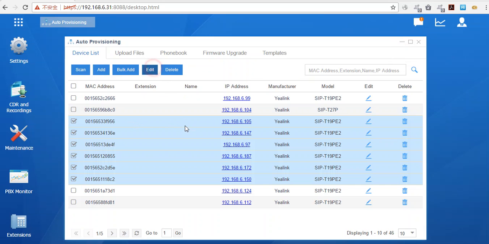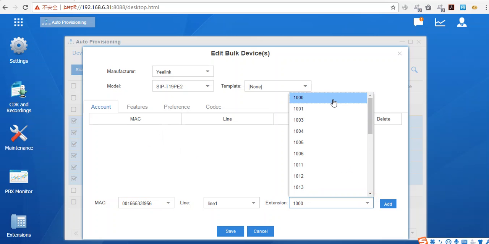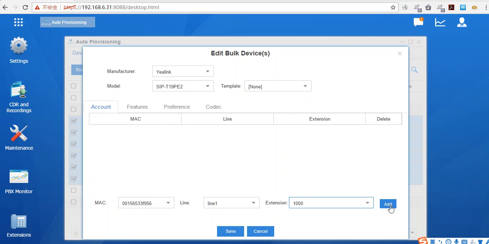We click Edit. So all we have to do is click the MAC address field. Here we will see all the MAC addresses of all the phones that we have selected. We choose one here, and we can assign this MAC address to one of our extension numbers, and we click Add. So this MAC address of the IP phone and the extension number is assigned.